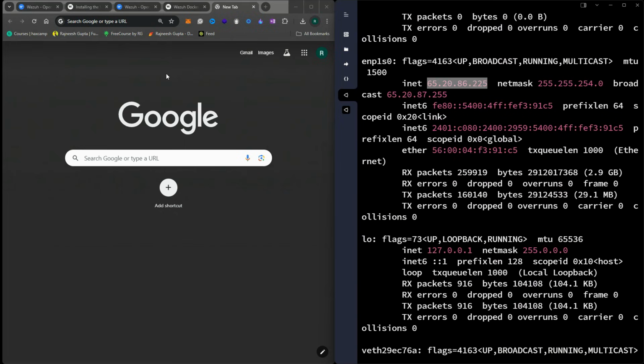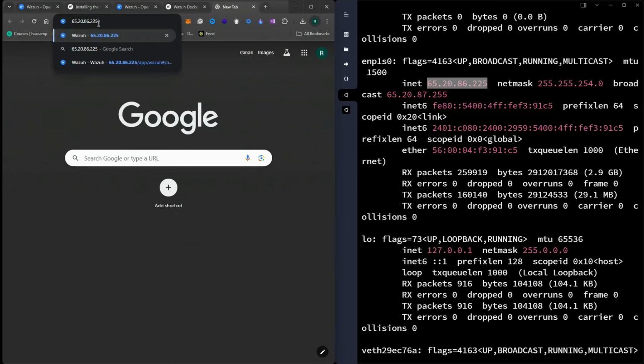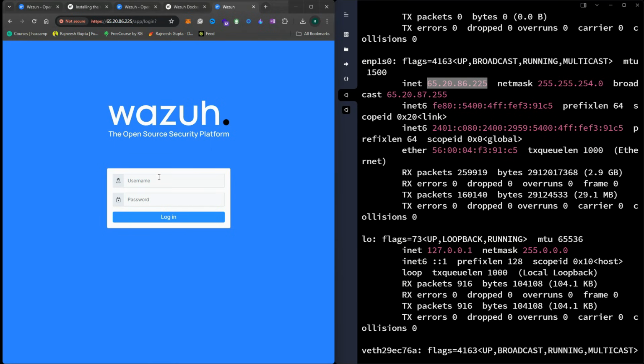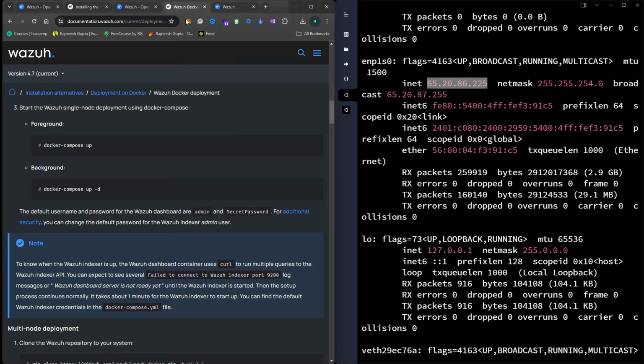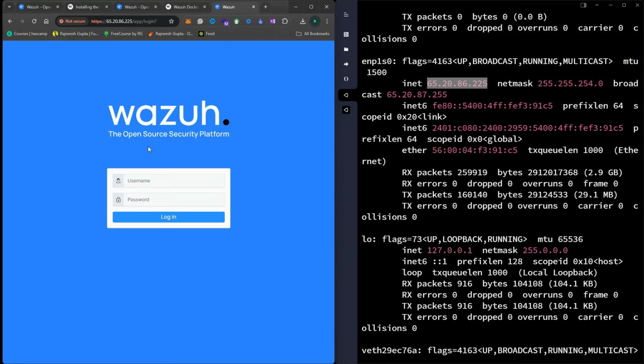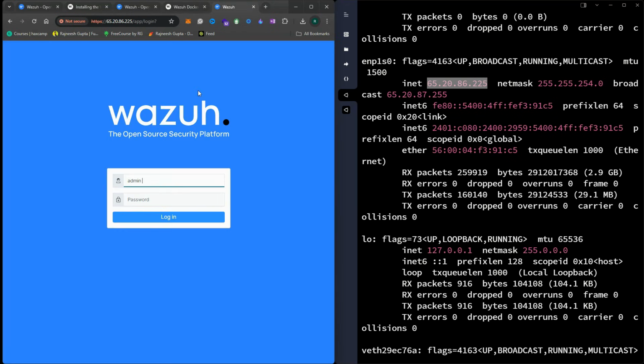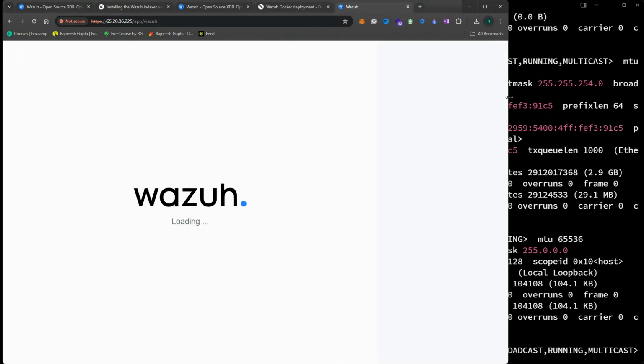Yeah, so copy it, paste it here. Perfect. You need to enter the username and password. The default username is admin, and the password is SecretPassword. All right. So SecretPassword. Click on login. Let's wait.